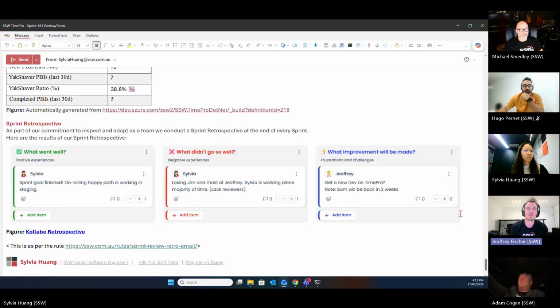So it's a very short one. For the what went well, we mentioned that the sprint goal was finished and that the on-billing happy path is working fully in staging and almost in prod. We're just missing credentials. And what didn't go well? Well, the lowest capacity, because Jim had his client work and I also have client work now, plus admin stuff in France. So Sylvia was mostly alone during the sprint. And the improvement that I proposed is to get a new dev on TimePro maybe, or to wait for Sam to be back in 2 weeks. I guess it's fine to wait for Sam to be back because I still have capacity next sprint to work with Sylvia. So we can work it out, I guess.